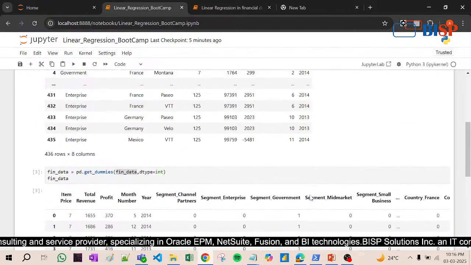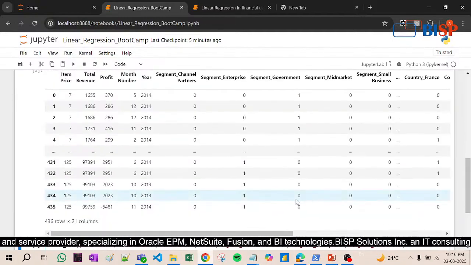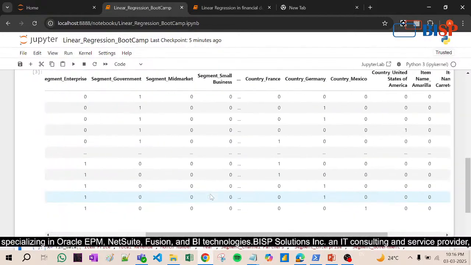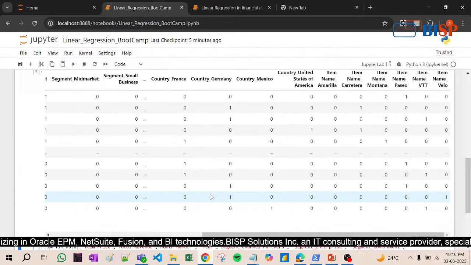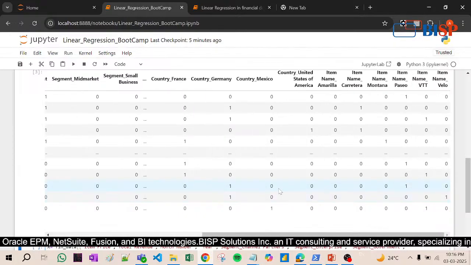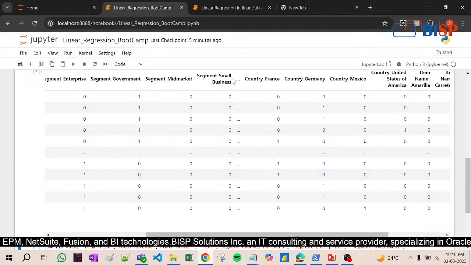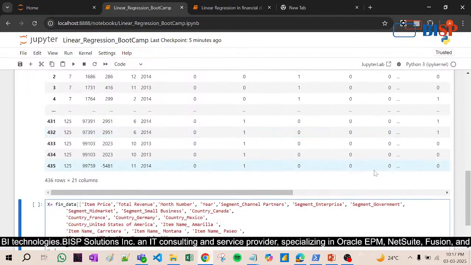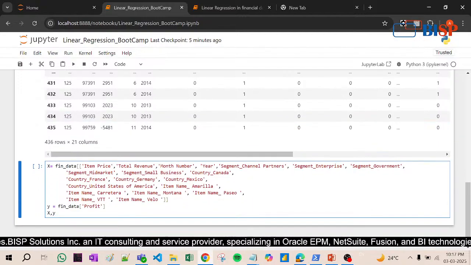Look at this, total 435, but they have changed it to different countries, right? Suppose if I go item name peso, everything here you can see, we can't see here the whole data, but yeah, it is expanded. This table is expanded because it used the numerical value in place of every word, right?